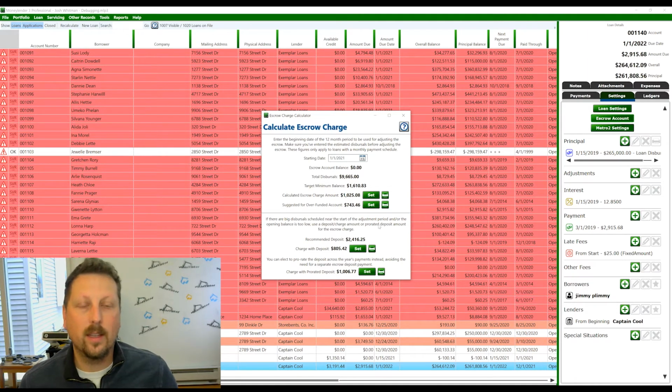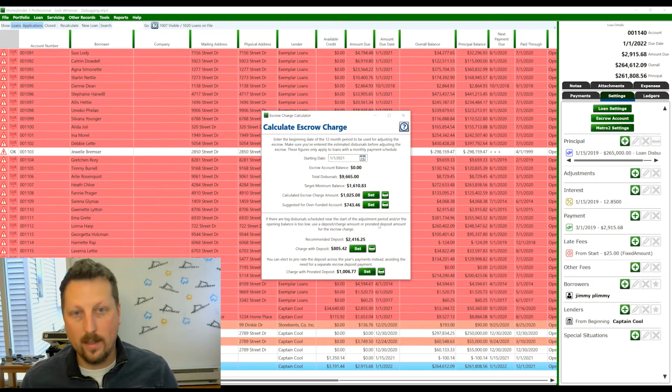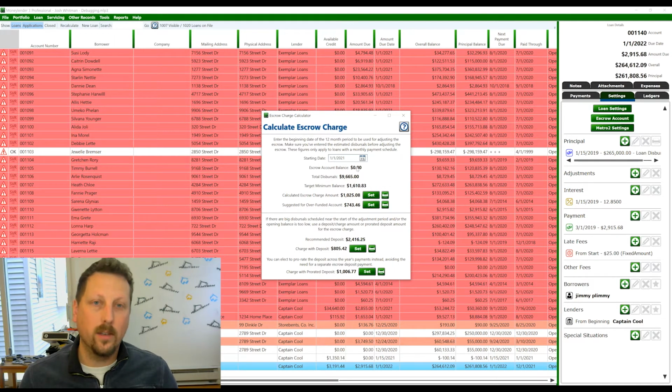I don't believe there's anything in the law that says you can't adjust it more often, but the law does stipulate that when doing this analysis, you do it for a 12-month period of time to determine how much is the appropriate amount of escrow to charge. So generally once a year, you'll come in and update your escrow charges.